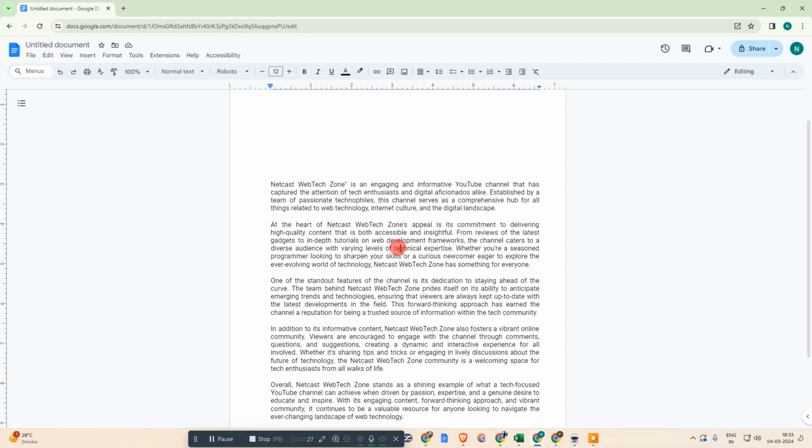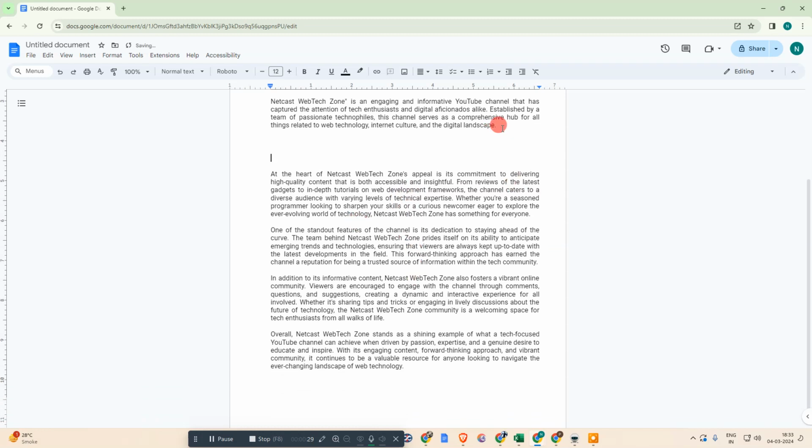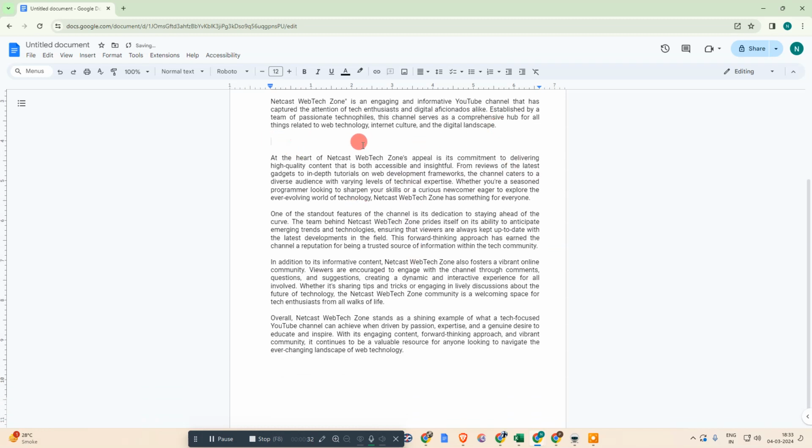So let me open Google Docs. Okay, so I'm on my page. So just keep cursor where you want to insert the horizontal line.